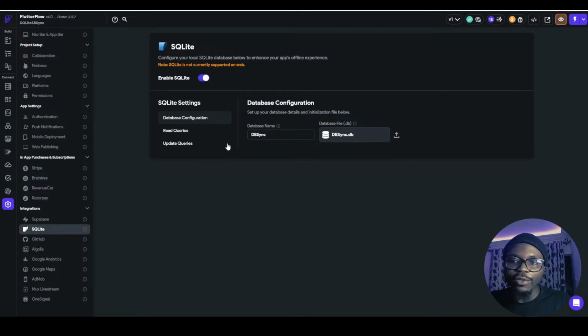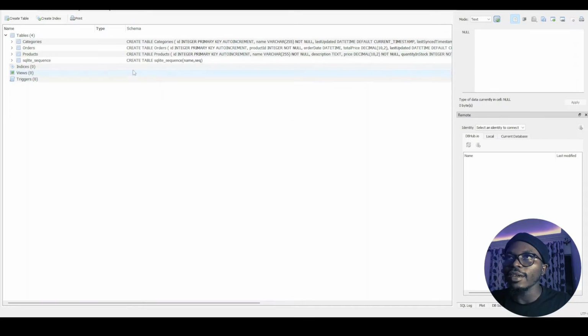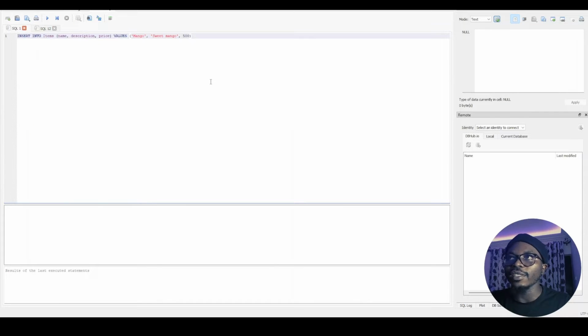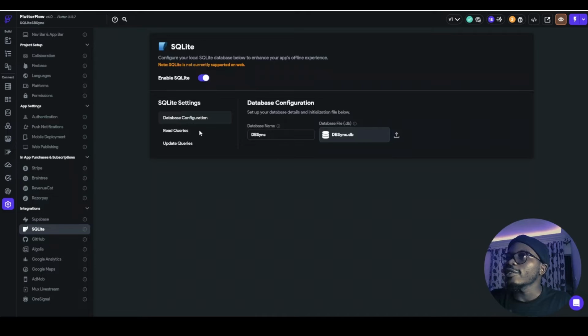So back on FlutterFlow here, we are going to upload this database, and then we create our queries. Now, one useful thing that I've learned to do is right here, I can use this execute query to prepare all my queries. Take, for example, I need to be able to insert a product. I need to be able to insert a category. I need to be able to update a category or update a product when somebody buys and whatnot. So I can use this section to prepare all my SQL queries.